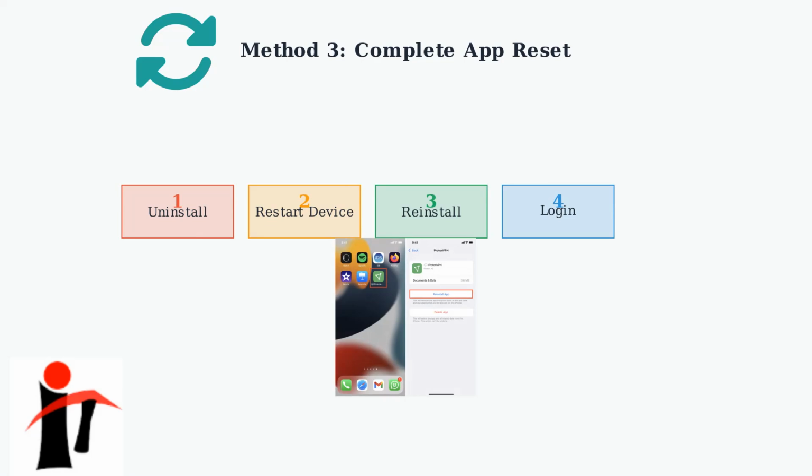First, uninstall the Threads app completely from your device. After uninstalling, restart your device to clear any remaining system cache. Then reinstall Threads from your App Store and log back in. This fresh installation should resolve persistent badge issues.